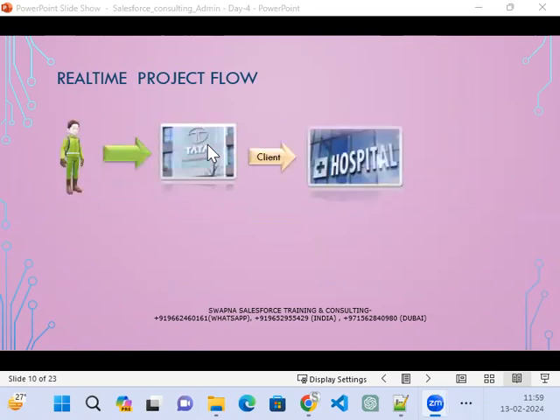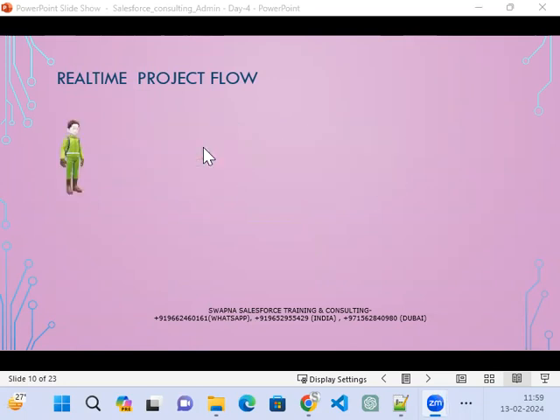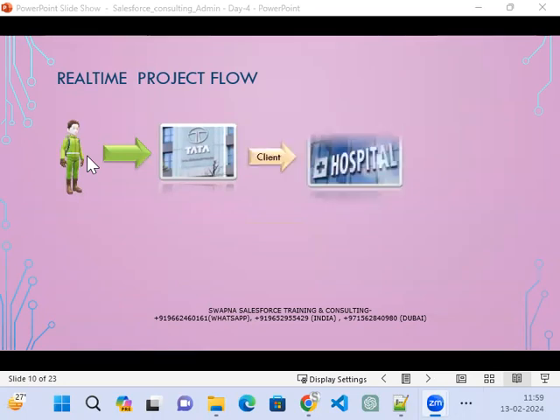Okay. So this is how the real-time projects will work. Let's assume that you join the company, Tata Consultancy Services, TCS. When you join the company, it will have a client. You will not be working for a company, you will be working for a client. That means before you join, the company will already have a deal with a hospital saying that we have a developer who can work on your application. So they both will have a deal.